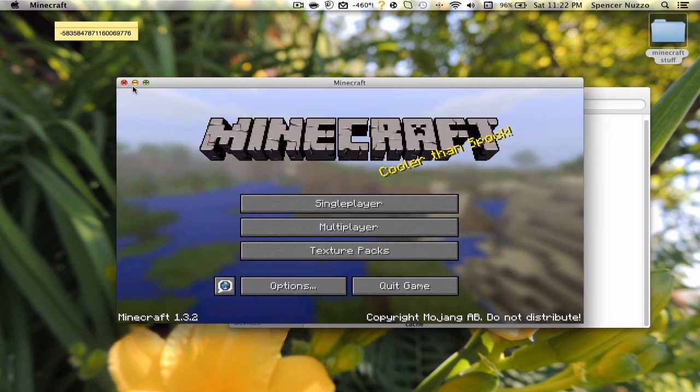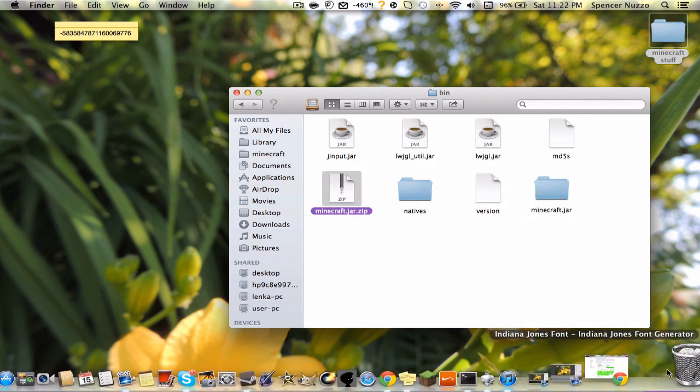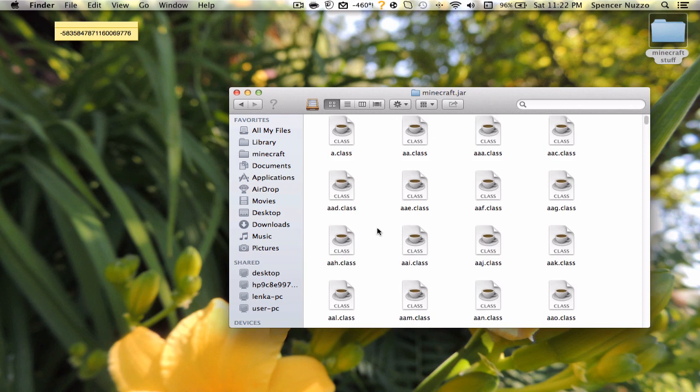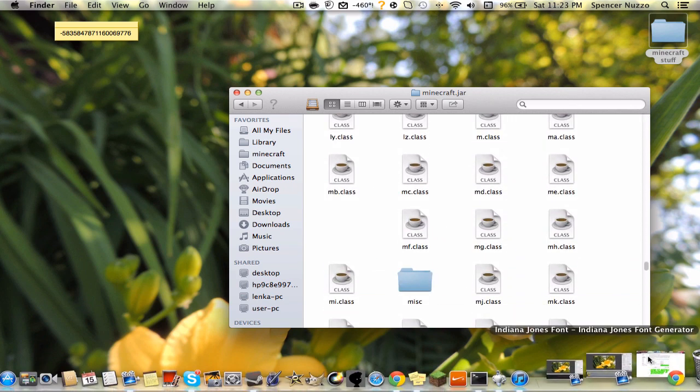and then exit out, and you should have a fresh Minecraft.jar. So what you want to do is change your Minecraft.jar to Minecraft.jar.zip. Once you've done that, open it up, and then you have a Minecraft.jar, and you can just toss the .zip one. So after that, you want to go into your Minecraft.jar and delete meta-inf.